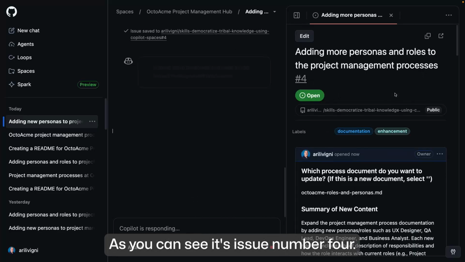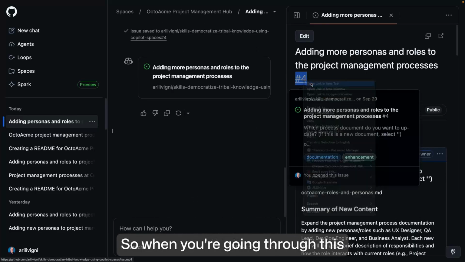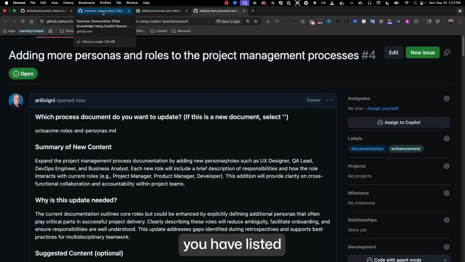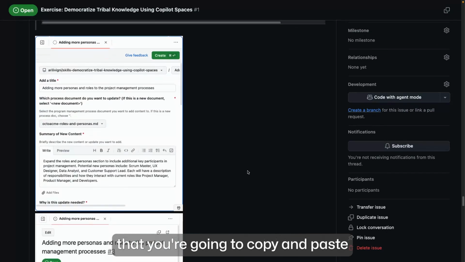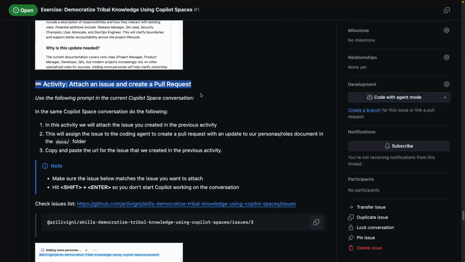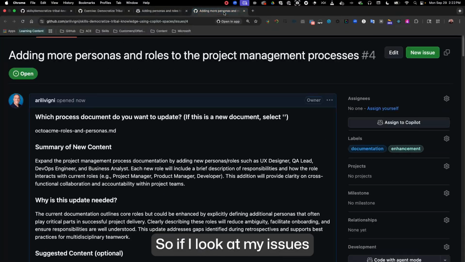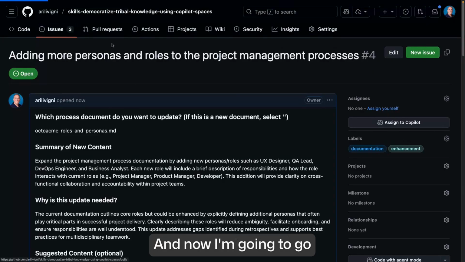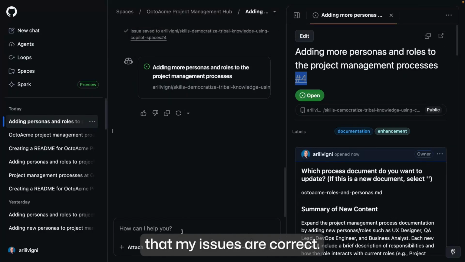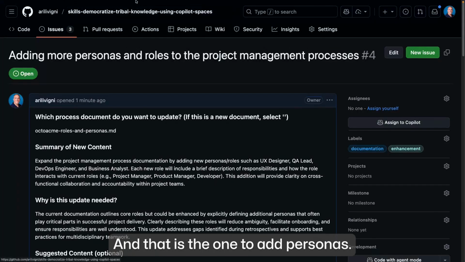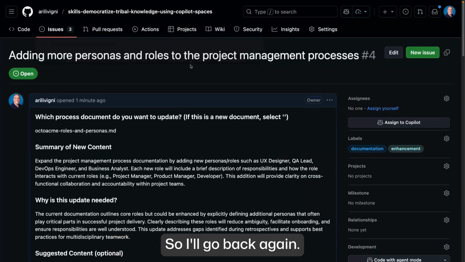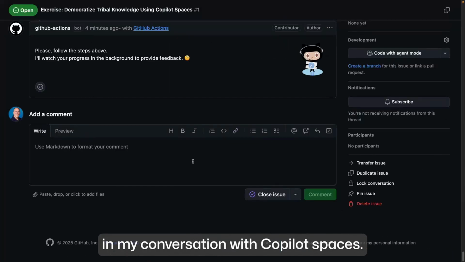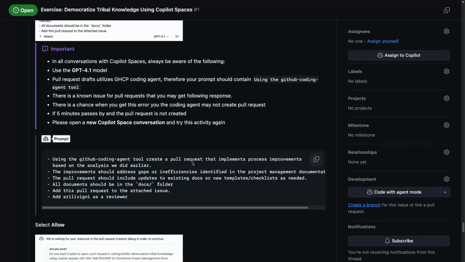We'll create the issue, and as you can see, it's issue number 4. So when you're going through this and you're copying and pasting an issue, make sure you look at the current issues you have listed and you pick the right one that you're going to copy and paste to create the pull request. So if I look at my issues, I know it's issue 4. I've copied that. And now I'm going to just double check that my issues are correct. And that is the one to add personas. So I'll go back again, and then I'll copy and paste that in my conversation with Copilot Spaces.